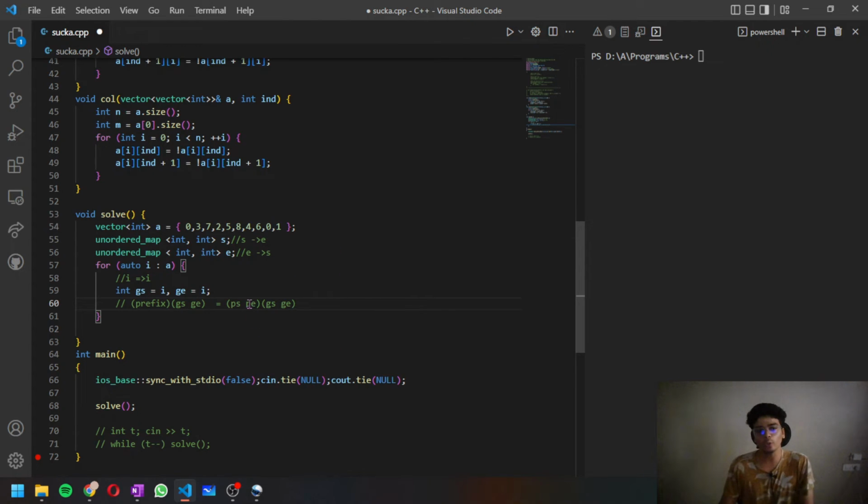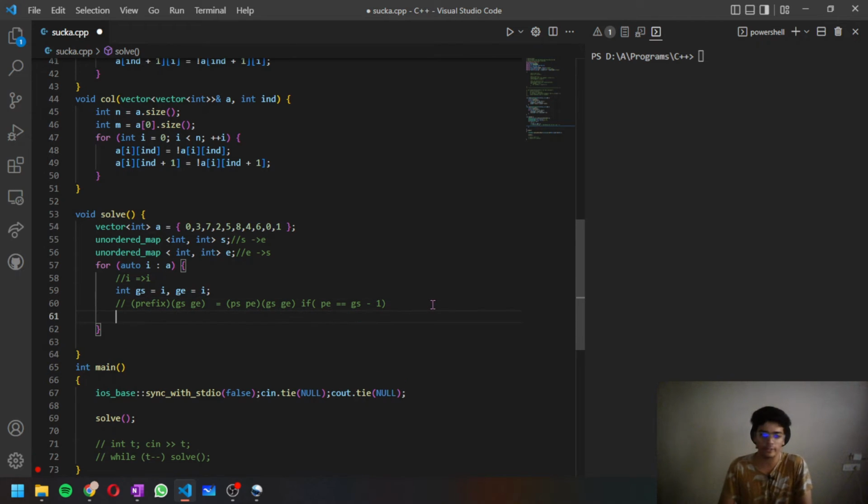So we are going to look at a number. If PE is equal to GS minus 1, that means that we can merge these two series, right? Because there is a total difference of one between them. So yeah, this is it. Let's just look for that only.